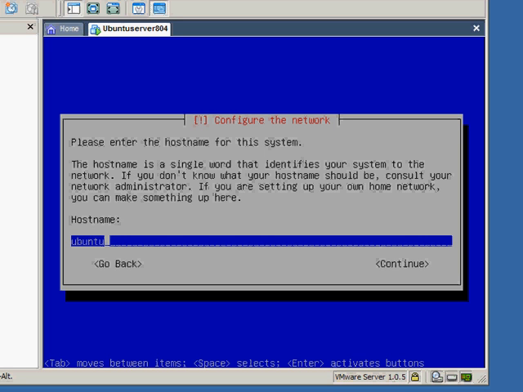For a host name, it's a host name for this system. I'm going to call this Ubuntu 804 server. I hit the tab key to get to continue, or you could have just pressed enter.